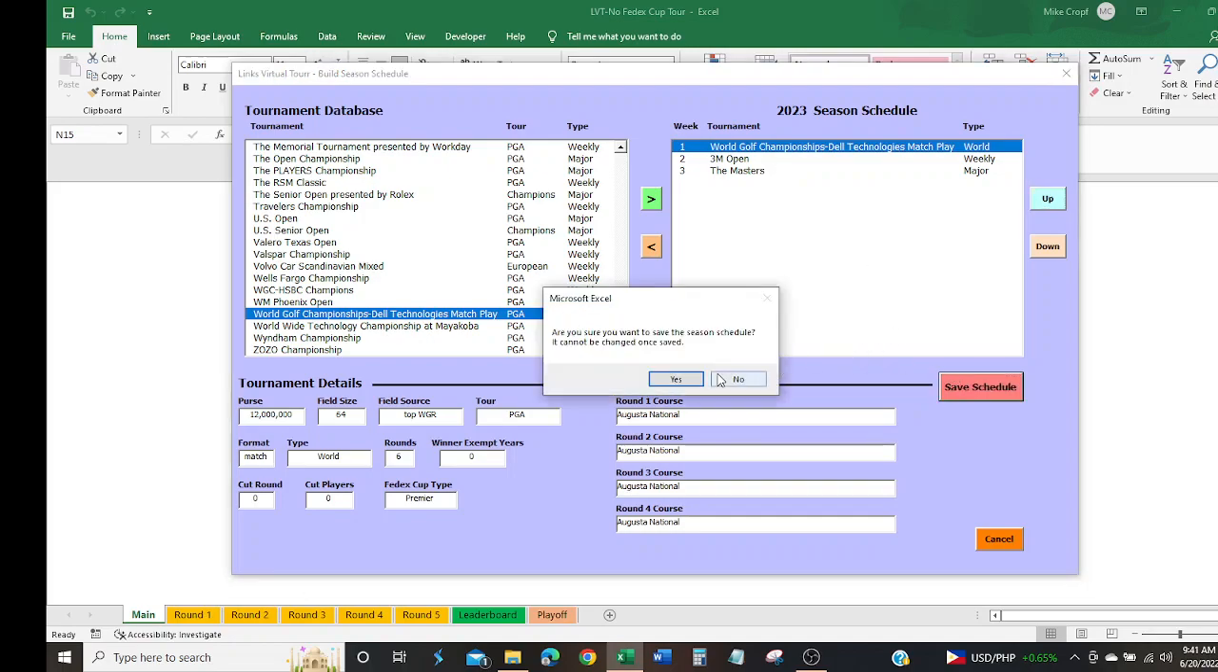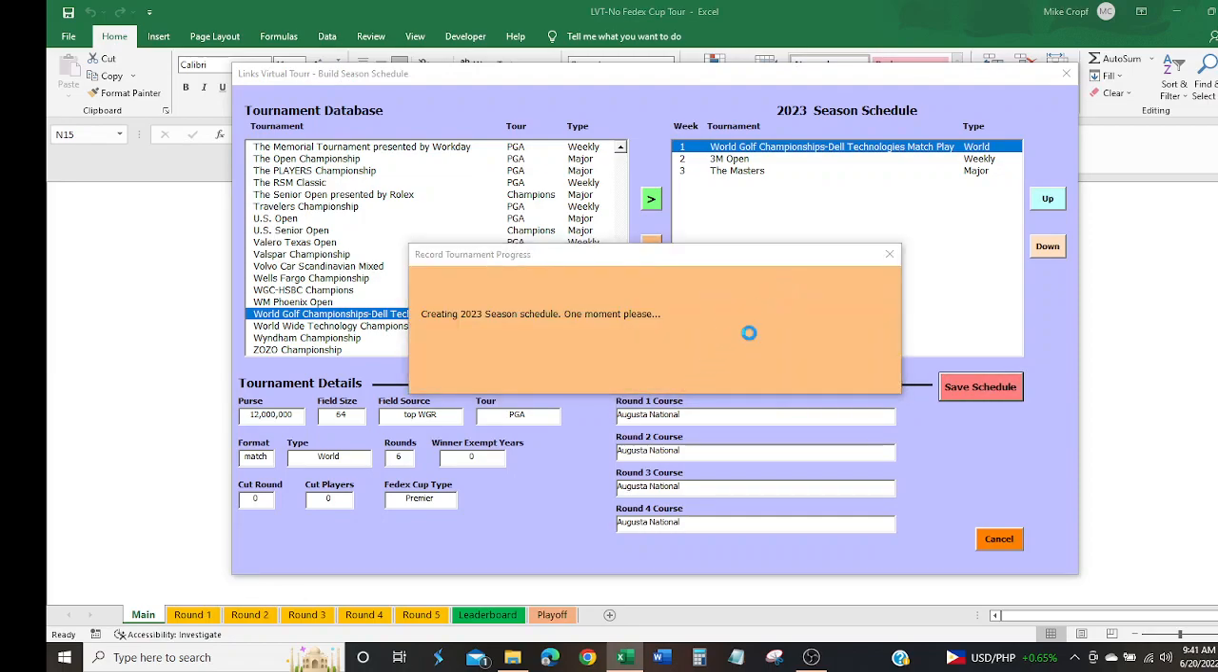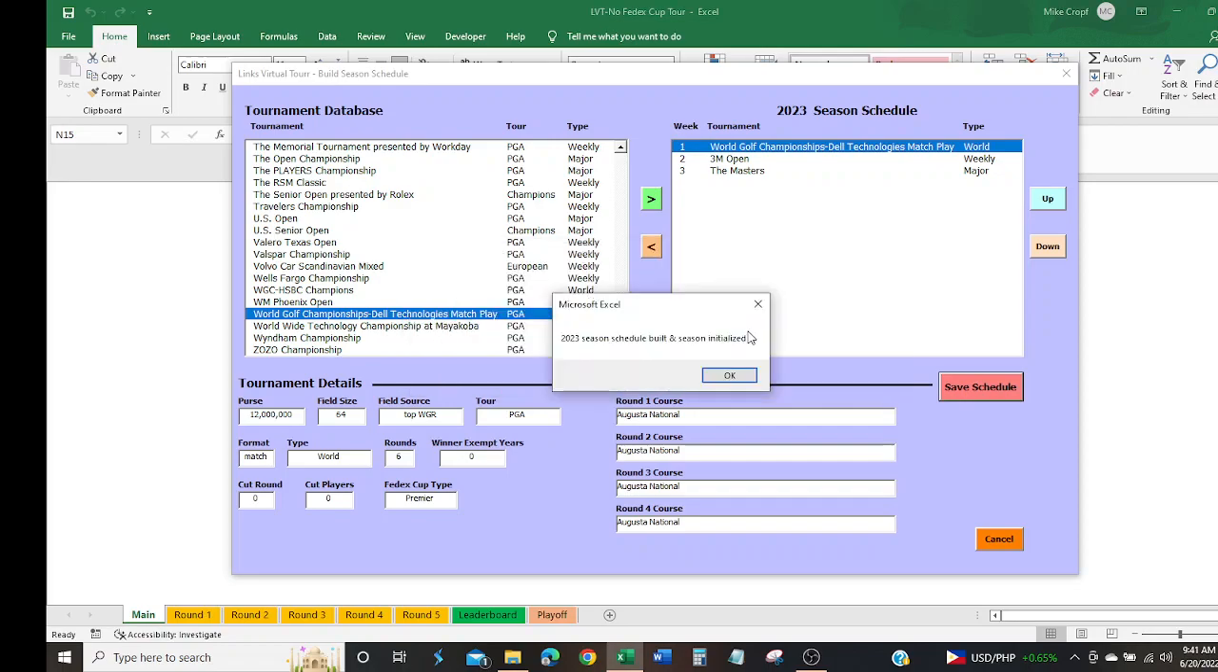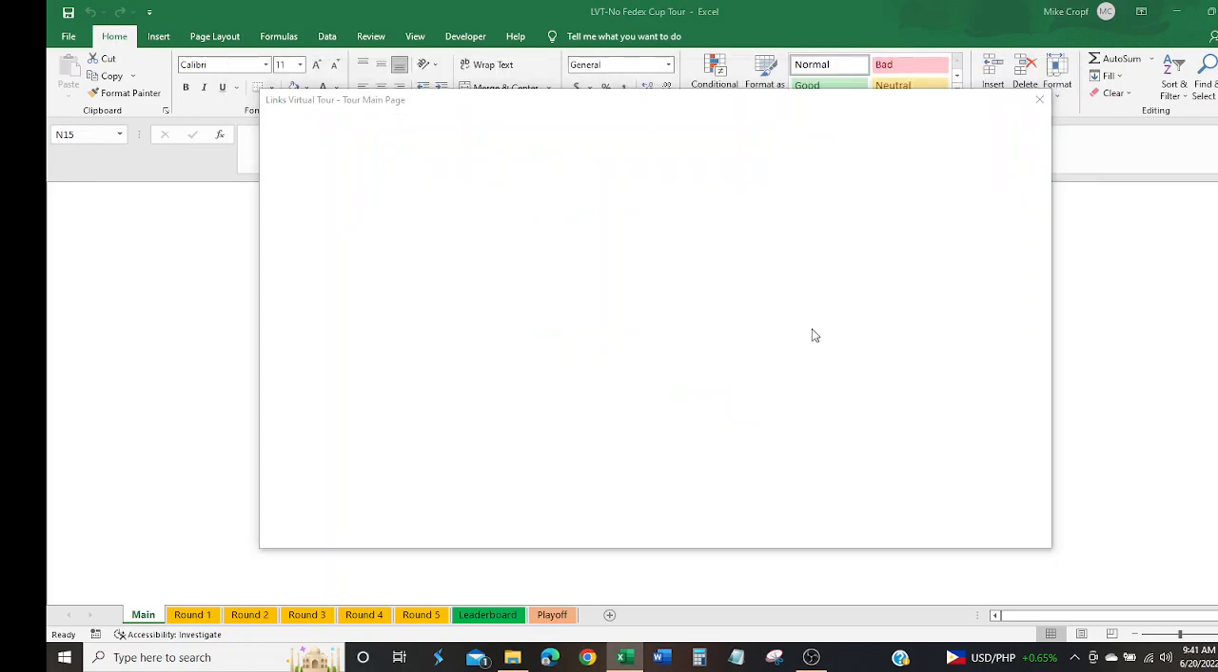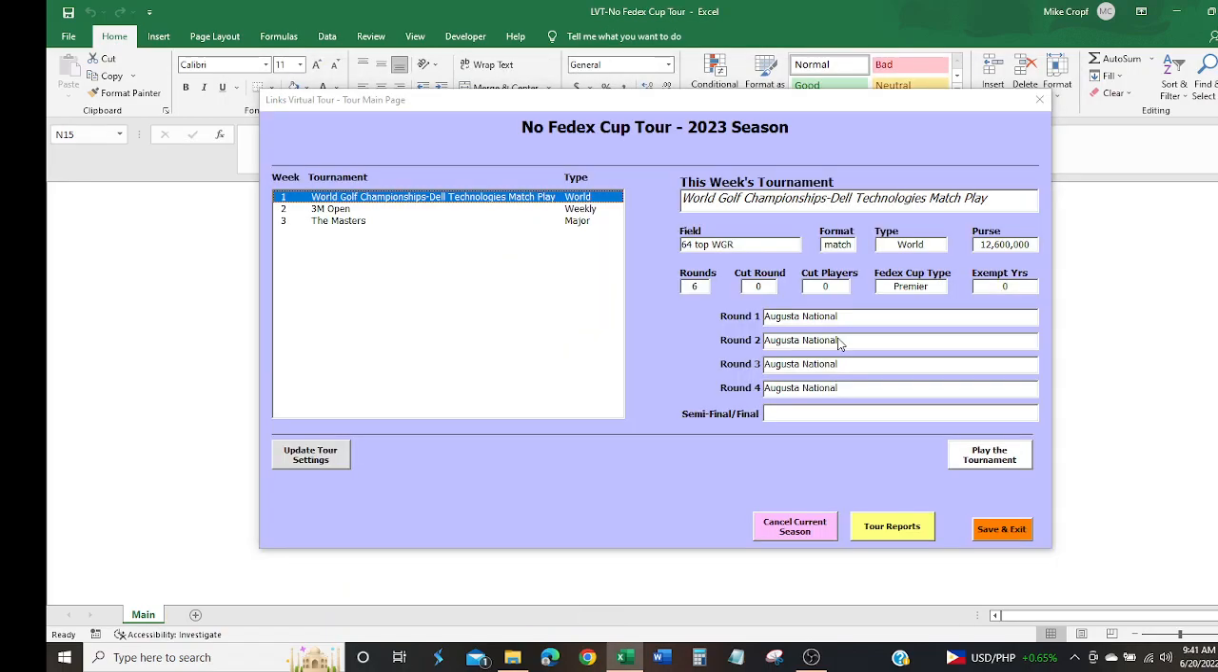So we're going to save the schedule, and it'll generate the 2023 season. It's initialized, and then we can start with the match play tournament.